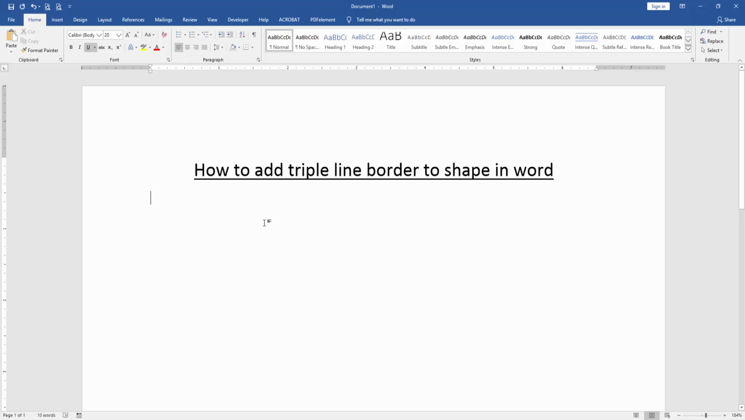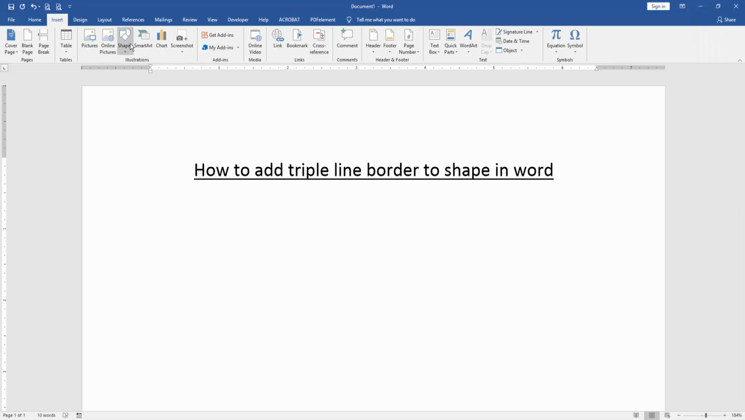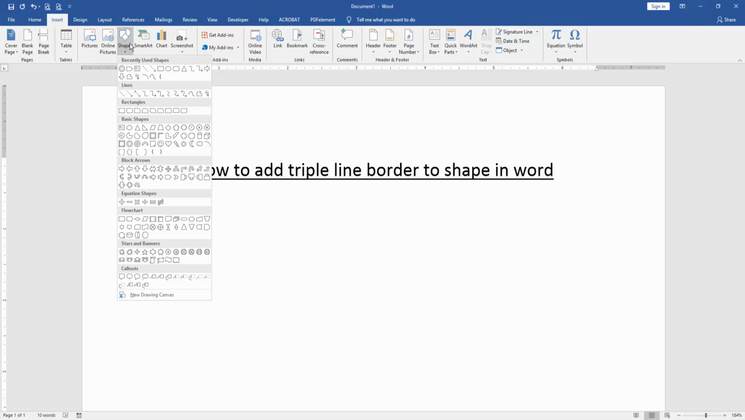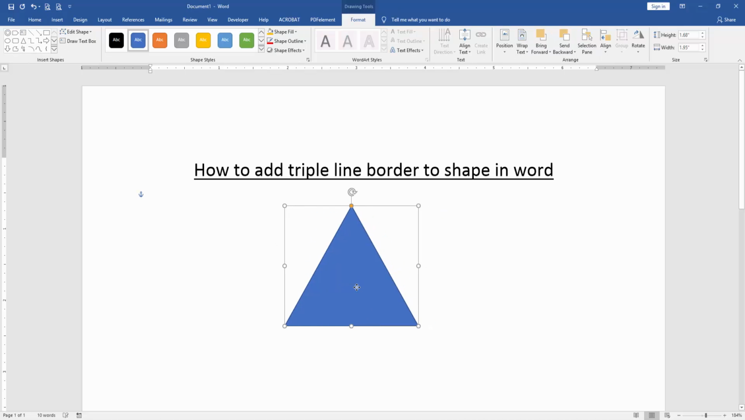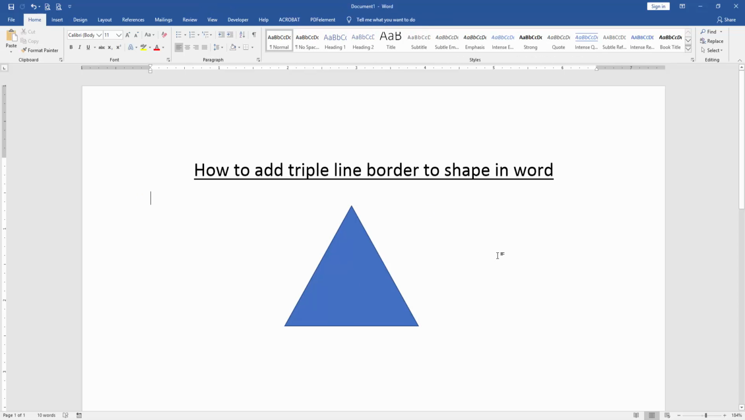Firstly, we insert a shape in this document. We go to the Insert menu and click Shapes drop down menu. Then choose a shape. Now I select the triangle shape. Then draw these shapes on our page. Now we can see here we draw a shape.